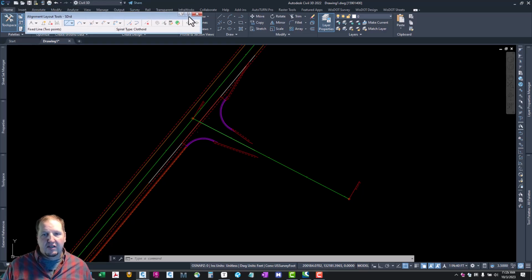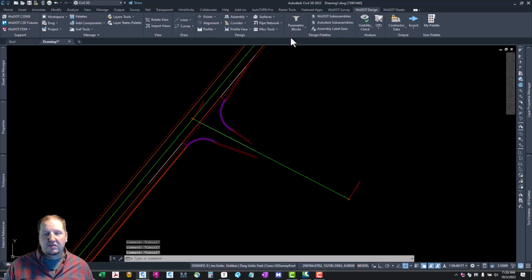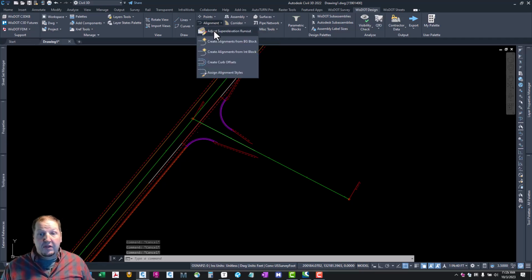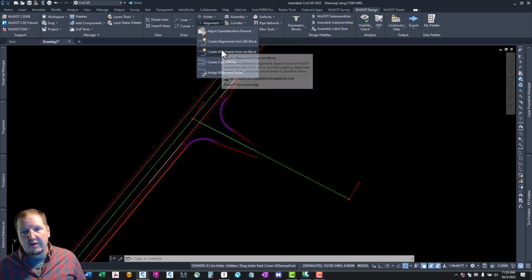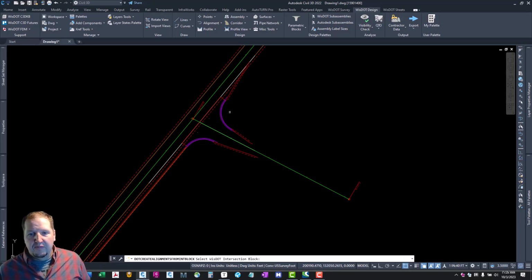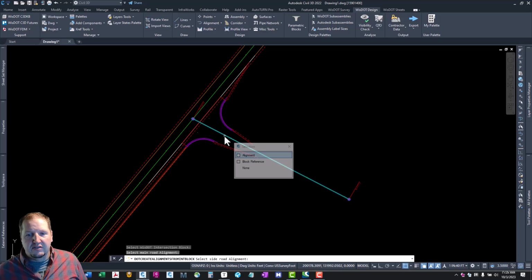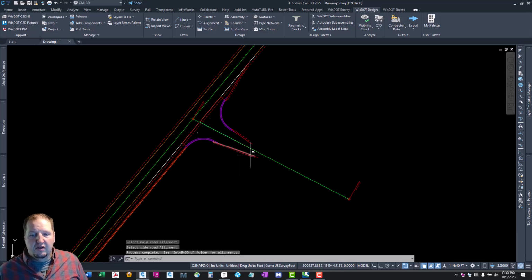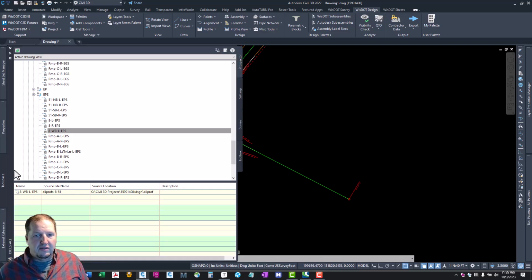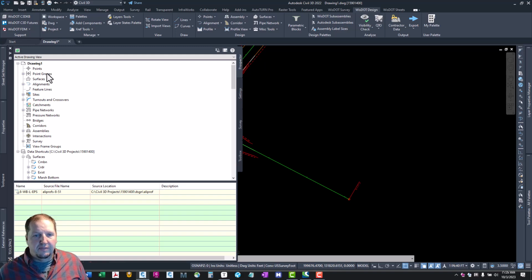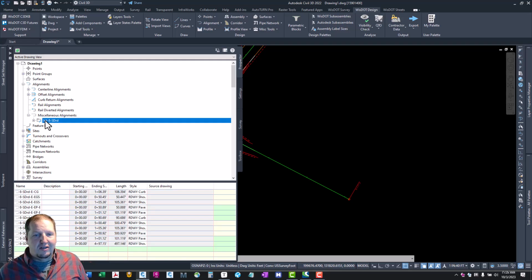It's good practice that you are seeing this, because you need to have a side road alignment and a mainline alignment for the intersection block. So I'm going to run it again. We'll select the block. We'll select the main road alignment and the side road alignment. And this says process complete. And then it's going to create a folder in the Toolspace Prospector under alignments and miscellaneous alignments. It created a folder for that intersection block.